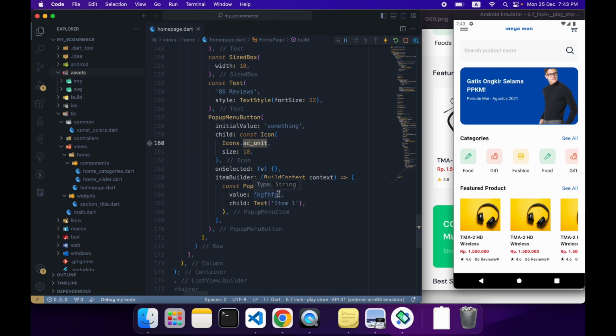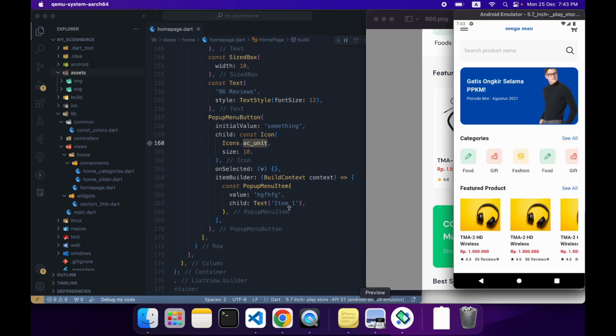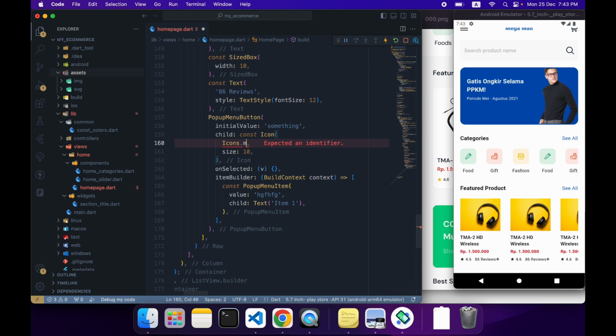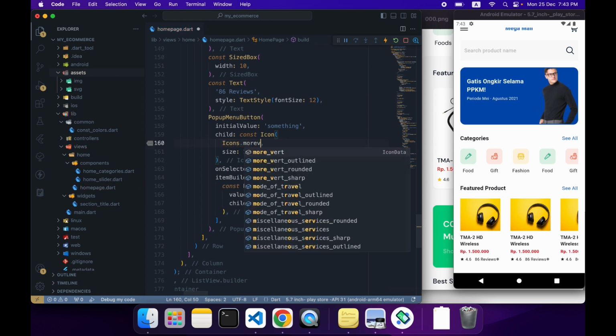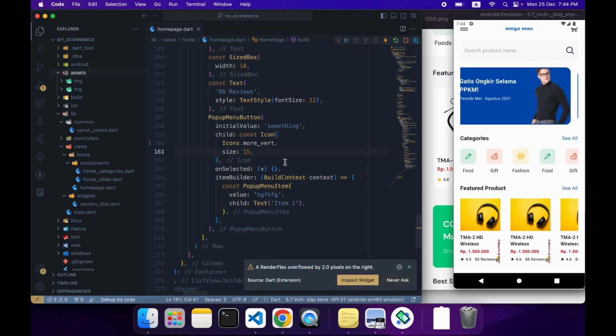So we're not going to use this AC unit icon. I believe this icon is called more vertical. Let's search for it and see if we have something like that. More vert. I believe this is the icon that we are looking for. Hit save, and we have the icon, but it is really small. So increase the size. But if we increase the size to 15, we don't really have enough spacing. Maybe decrease it even more.